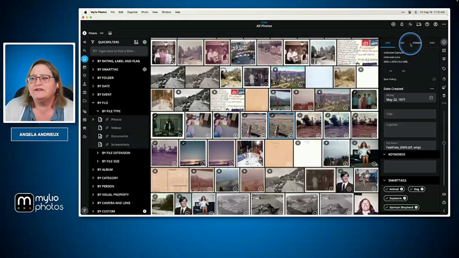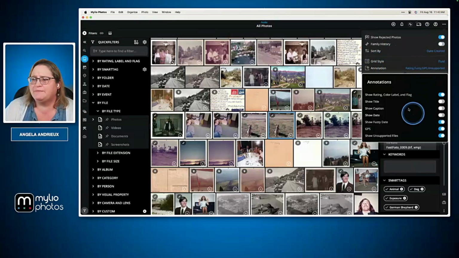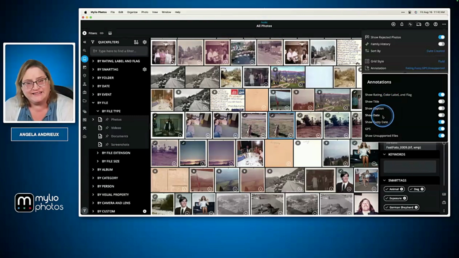So to control what you're seeing, you can go up here to the More menu, and under Annotation, go ahead and click on the text here, and this brings up a little window where you can choose which of these you want to view. And so you can make your view as cluttered or uncluttered as you want. I like to see my ratings, color labels, and flags. Titles, captions, and dates aren't as important to me because all I need to do is click on an image, see it in the info panel, and I can get that information. The fuzzy date, like I said, is just that little equivalency sign. That's pretty clear.